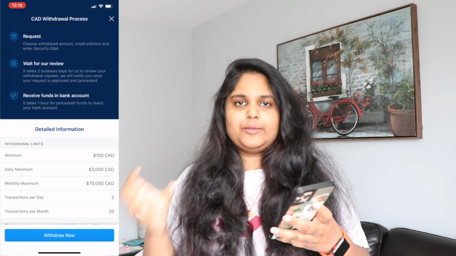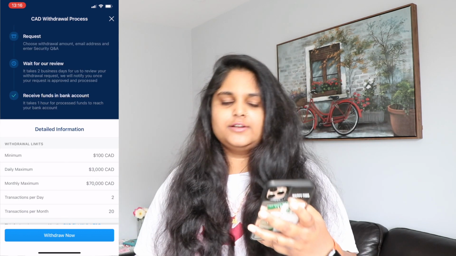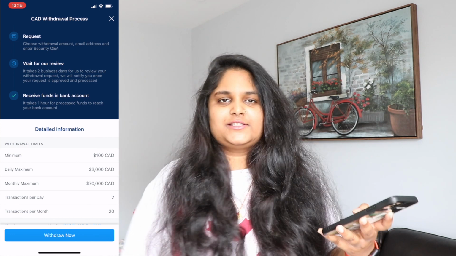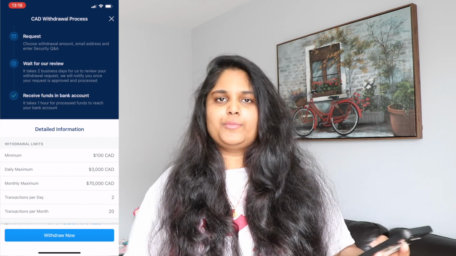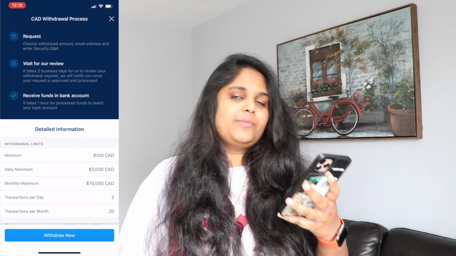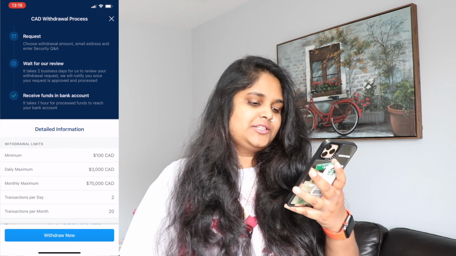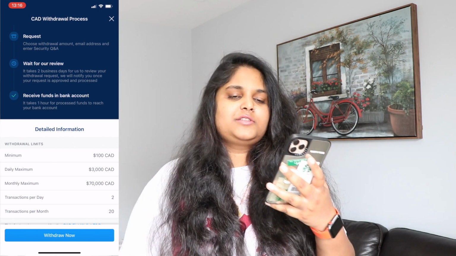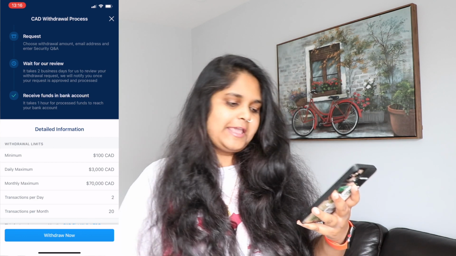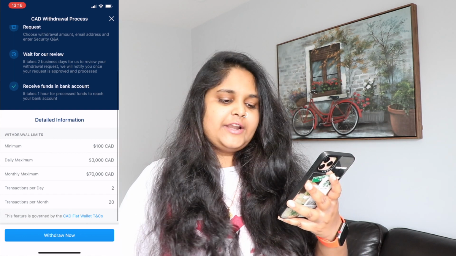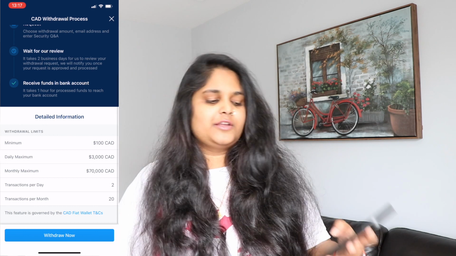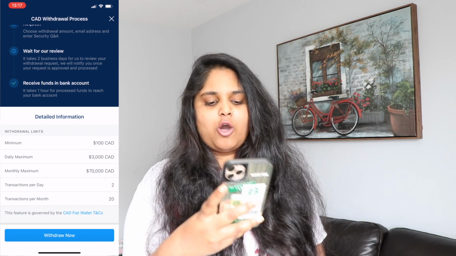The minimum limit to withdraw your currency is $100. If it's less than 100, you obviously won't be able to withdraw your currency, so make sure it's $100 at least. The daily maximum is 3000, monthly is 70k, transactions per day are 2, and transactions per month are 20. So click on withdraw now.